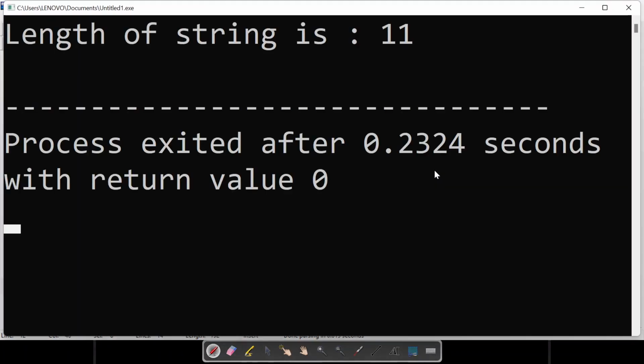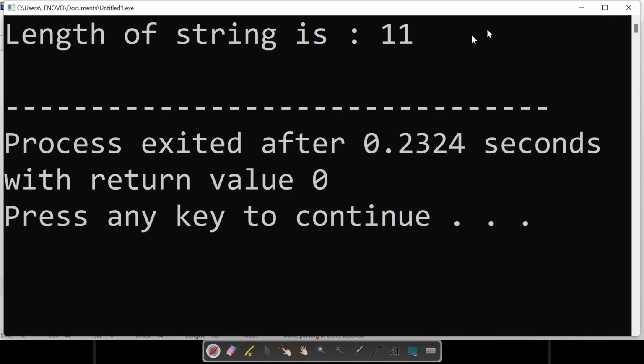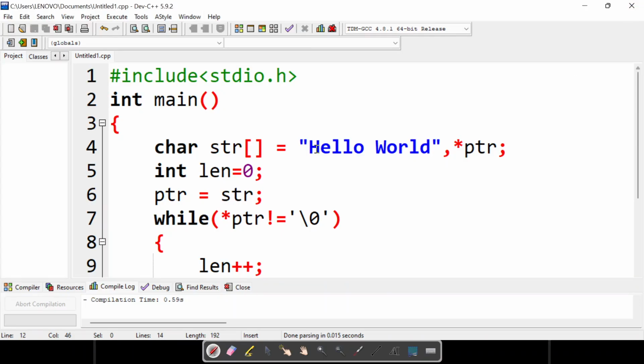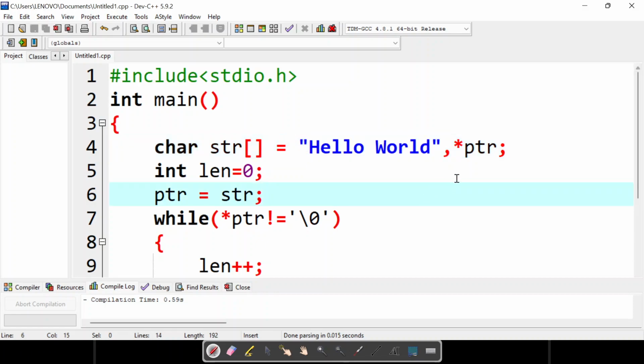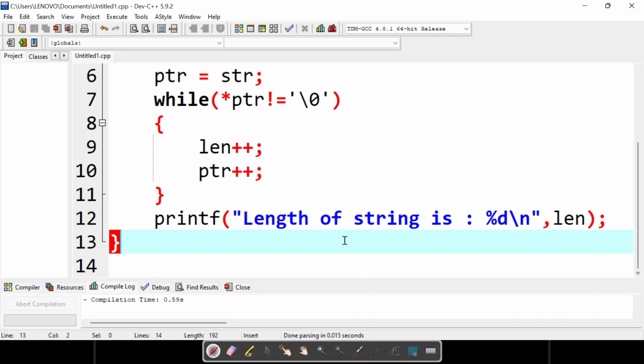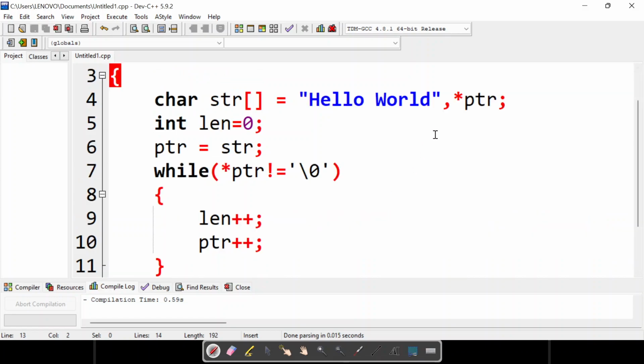Now let's run this code and see the result. Length of the string is 11. So clearly there are a total of 11 characters in this string, including space. Total 11 characters are there. So this is how you can find the length of this string.